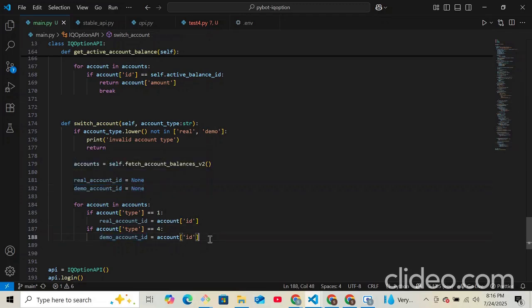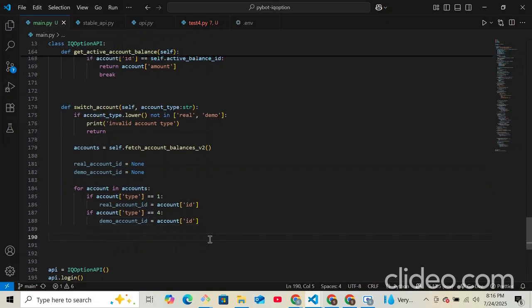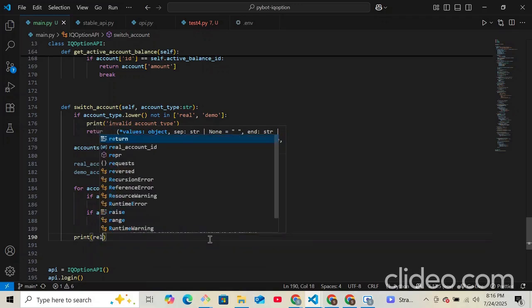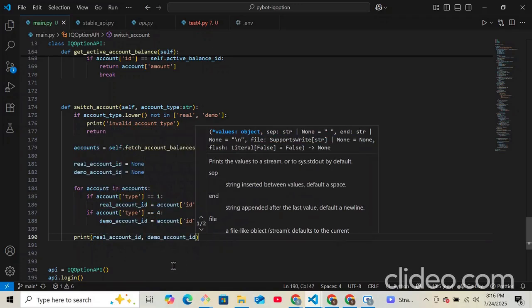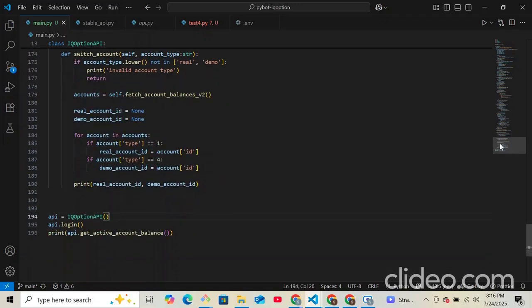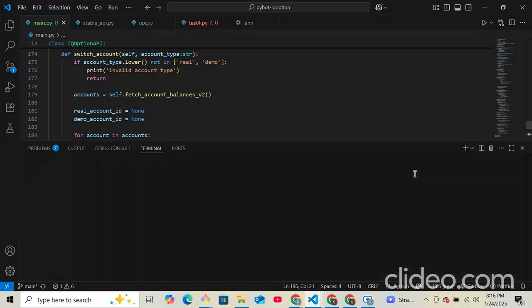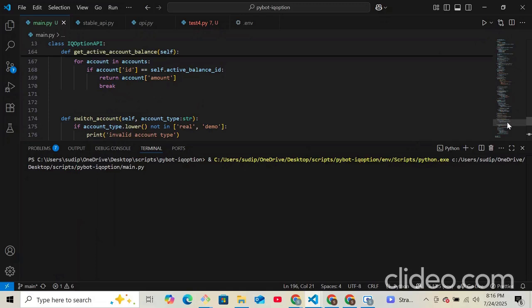Okay, now I can print this real account and demo account IDs just to make sure I'm getting what I'm looking for. Okay, good to go. Now instead of this get account balance, I'm going to do this. It does not return anything, so no need to print, right? Let's run the script. I'm expecting demo account and real account ID.